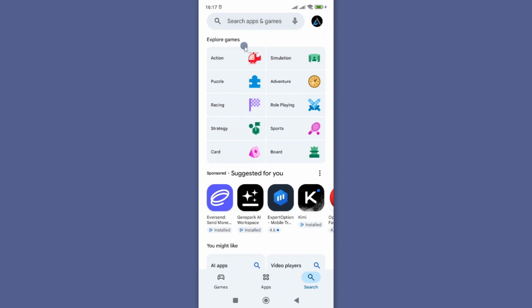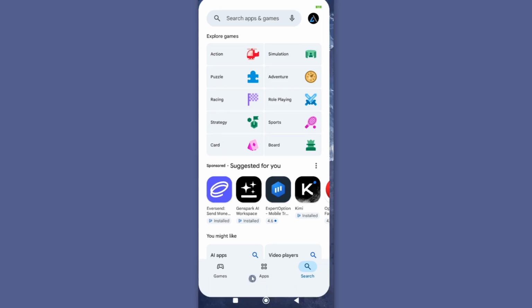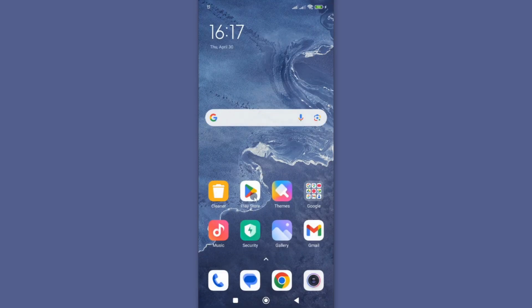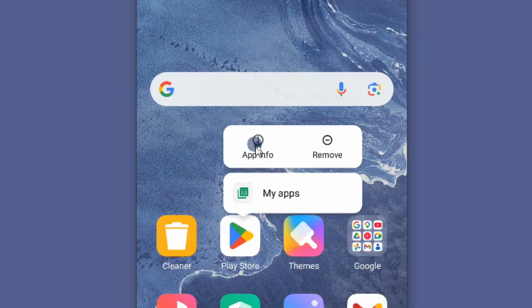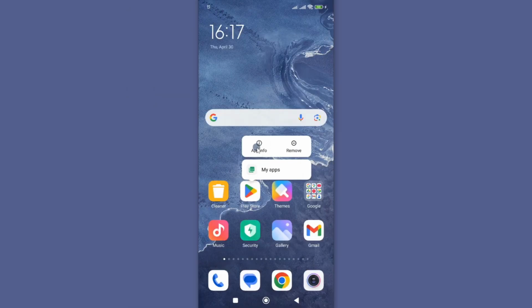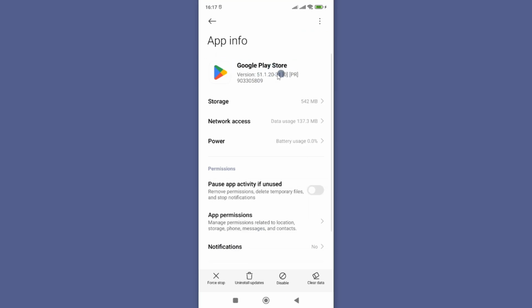However, if you still have a challenge, then the problem might be with the Play Store app itself. For that, we need to troubleshoot Play Store by just long pressing on it and then accessing its app info option. So if you don't see this app info, you should see a settings gear next to it or even the name of the app. Tap on it to access the Google Play Store app info page.